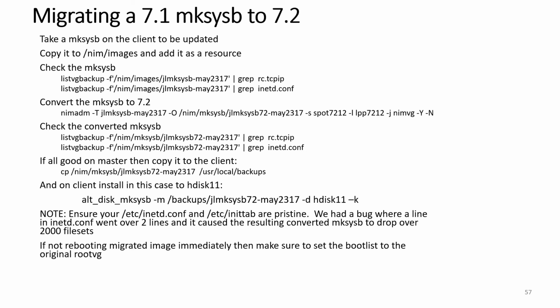The most important thing I found when I had problems was that my /etc/inetd.conf and my /etc/inittab have to be clean. We had a problem where a line in inetd.conf somehow got split over 2 lines, and it was causing the converted mksysb to literally drop well over 2,000 filesets. And the last tip is, because nimadm does set the boot list, make sure you set it back if you don't plan to boot that migrated image immediately.